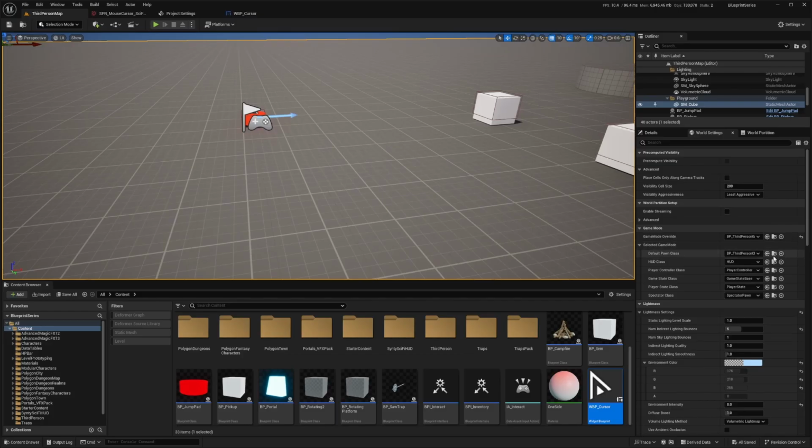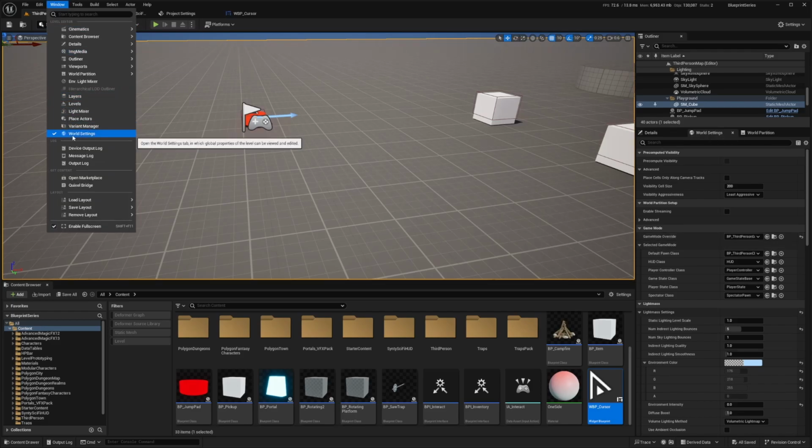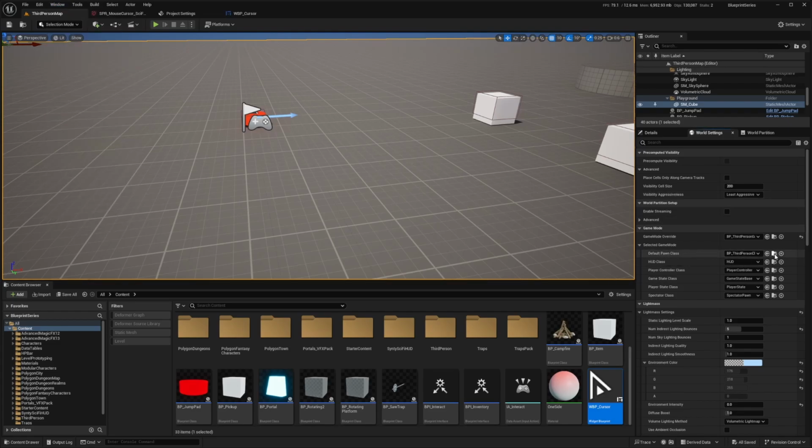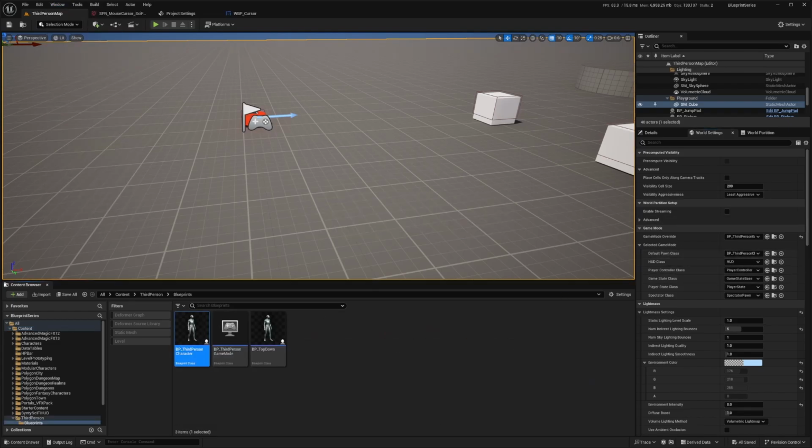So now I'm just going to go over to my character blueprint by going to my game mode in my world settings tab. If you don't see world settings, go to Windows and click on world settings. Make sure there's a check next to it. And I'll just go under default pawn class, go to my BP third person, double click to open this up.